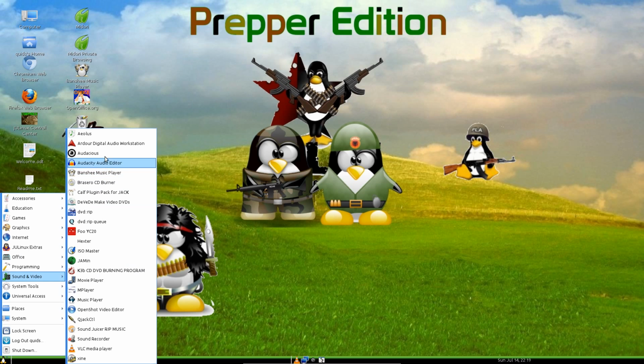Sound and video. We've got a few different music players on here. We have Audacious, Banshee, and LX music player. Got a few different video players as well. VLC, MPlayer, and Totem. There's some DVD ripping programs, sound editor. Oh, there is a video editor as well with OpenShot.